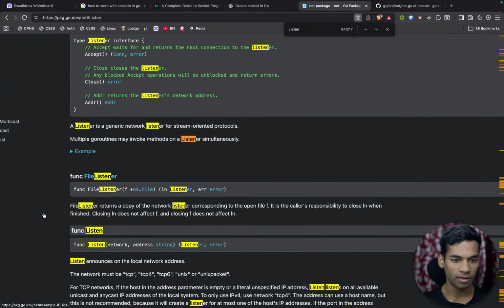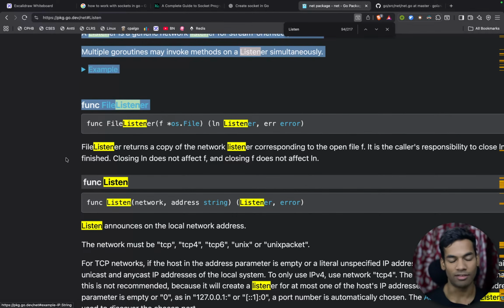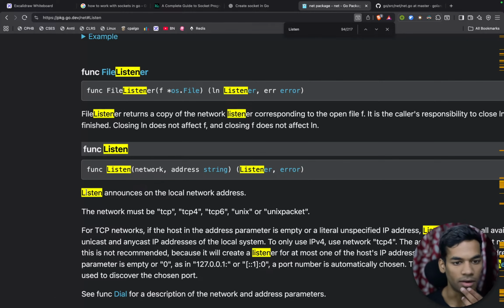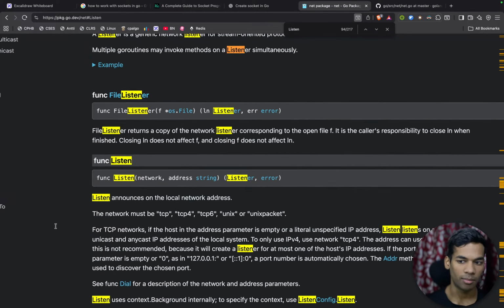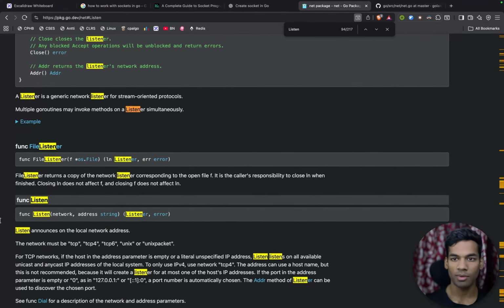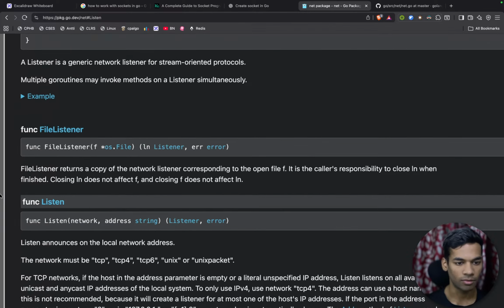No, this is something else. This is something else. This is the one. But we also have a file listener. Okay, that is a file listener. This is the listener that we are using. It returns a listener and an error. Listen announces. And yes, I'm not doing this in the most efficient way possible, but I guess over time I'll figure it out.